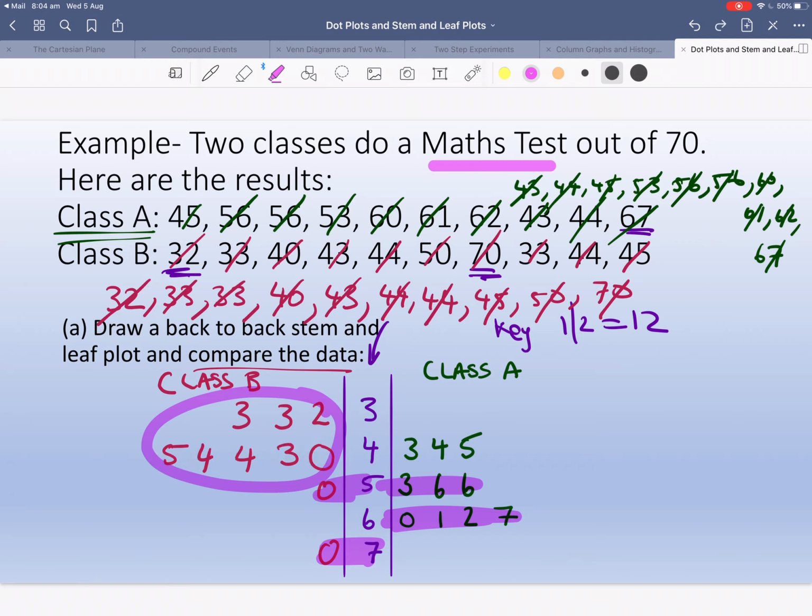So what a back-to-back stem and leaf plot gives us is a really quick way of just saying, hey, you can see from here that this class is outperforming this class overall, okay? Because obviously class B had the highest mark, but we're looking at sort of big brush strokes overall.